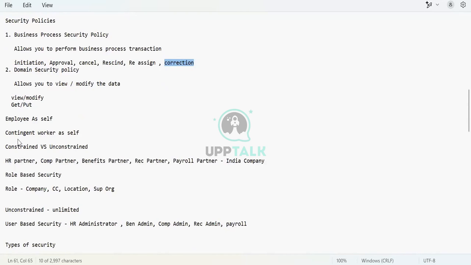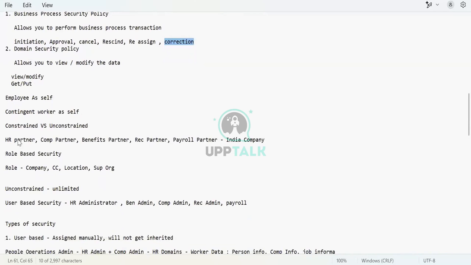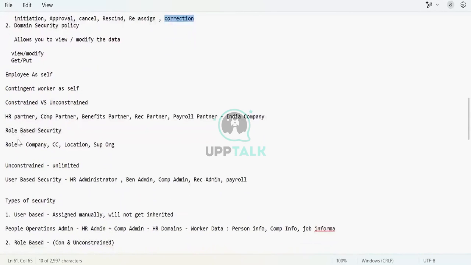Example associated business processes: hiring an employee, terminating an employee. You have a task called hire an employee. You have a task called terminate employee. You have a task called promote an employee. You have a task called transfer an employee. You have a task called create position. You have a task called change benefits for an employee. You have a task called place worker on leave. You have a task called return worker from leave.